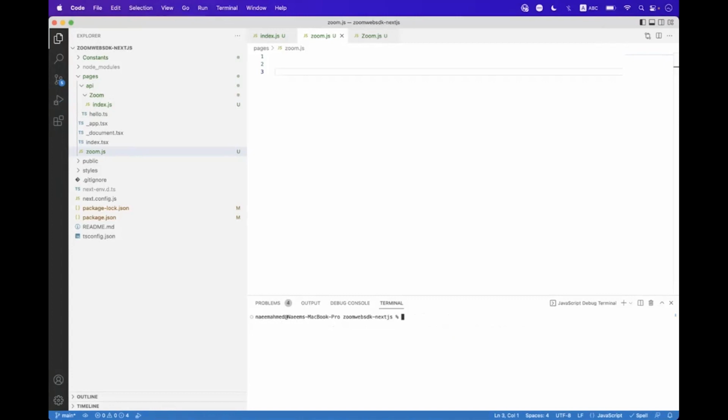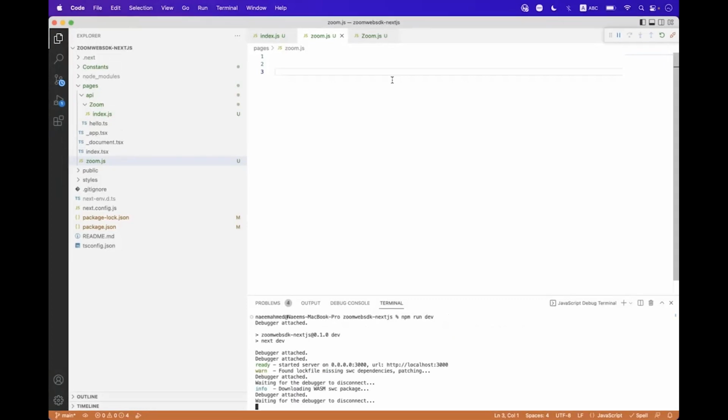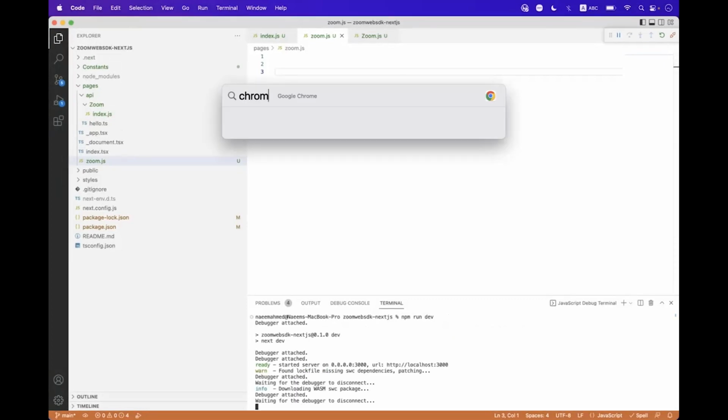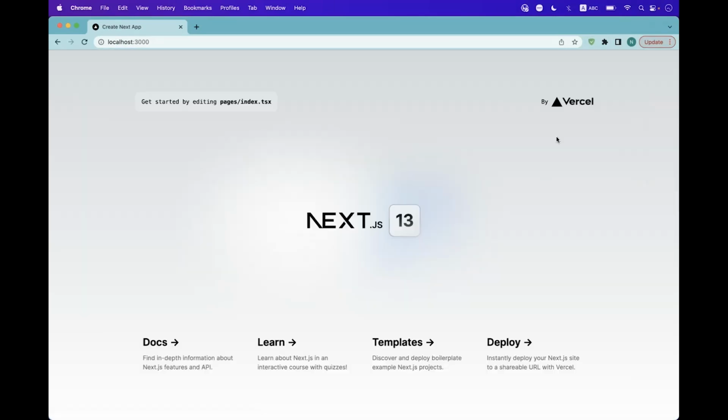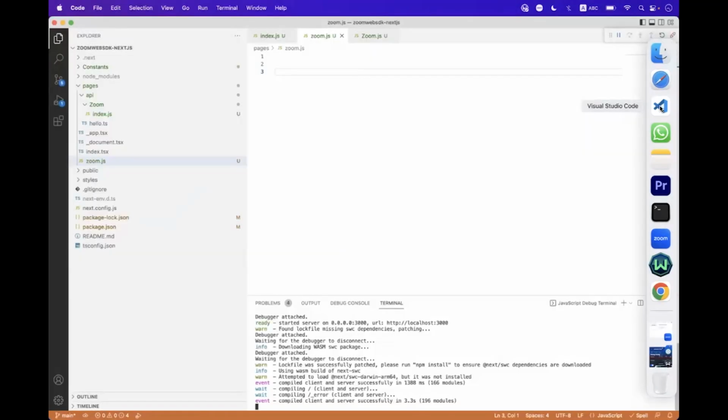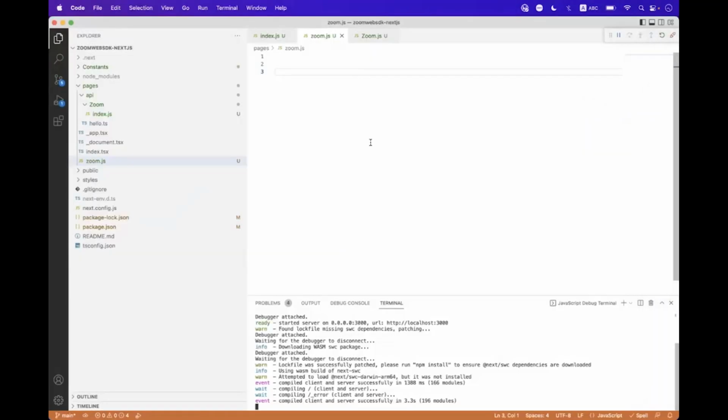Okay, we need to first build the project. We say npm run dev, and we will open a browser. Here we need to redirect to localhost port 3000. Hit enter. Just compiling and building. Okay, the project is successfully compiled, and we have seen that on the page.